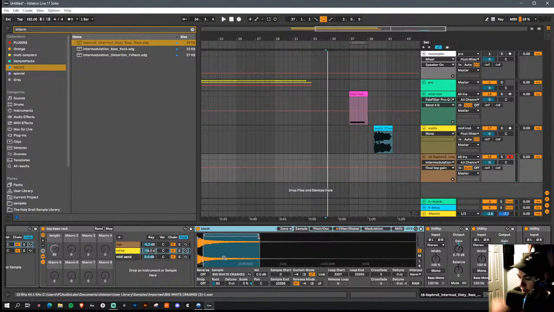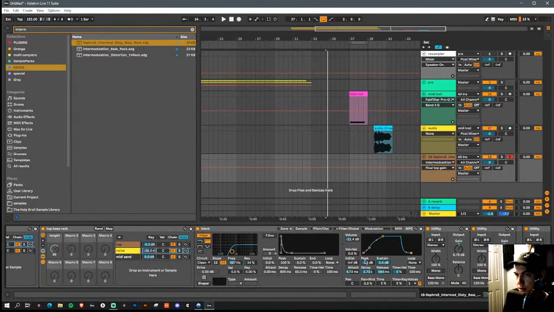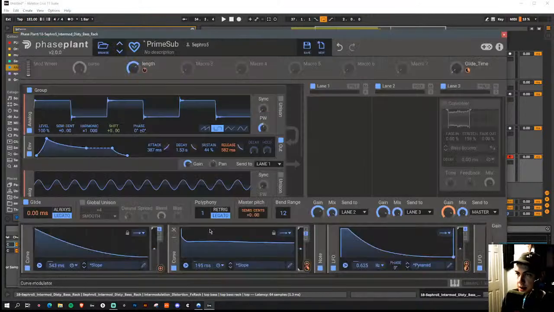Because it pops in when the sub goes out because of the intermodulation distortion. If I loop a different part, it'll sound different. Crossfade. Could give it more of a release like this. Okay, so we can mute the noise layer and just mess with this Phase Plant right here. That's what you're hearing here.